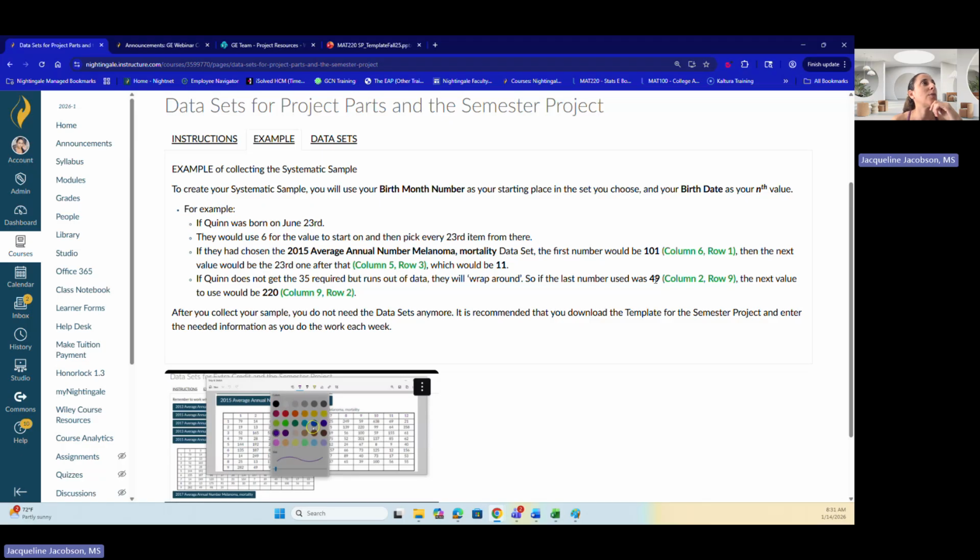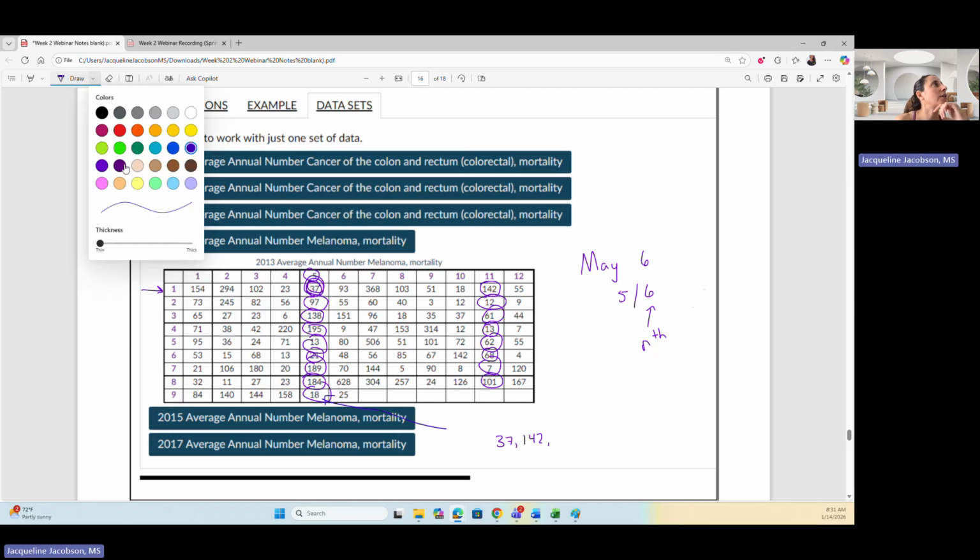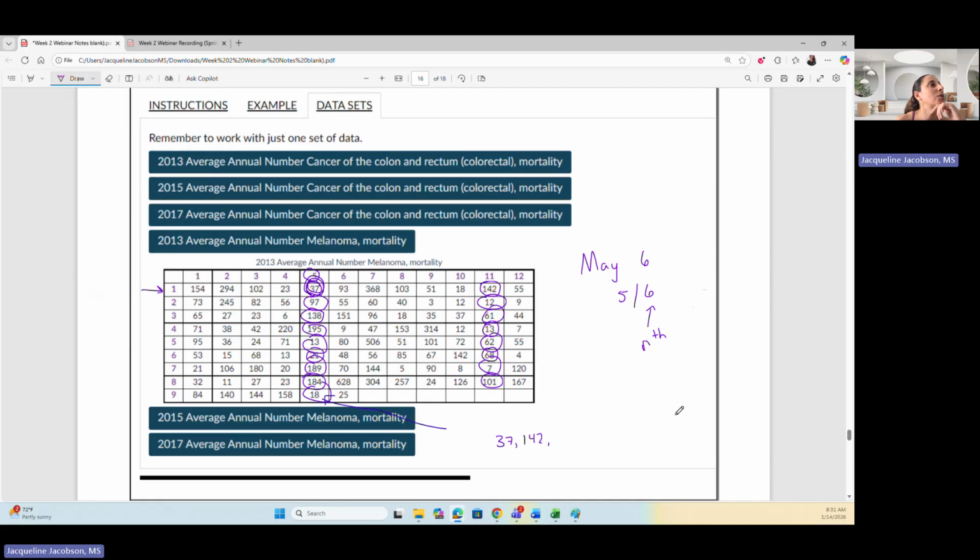So if the last number was 49 in column 2, row 9, then the next value would be 220, column 9, row 2. So the idea is that we take the last number, which in my case is this one. Let me change my color so I know. And my last one is in column 5, row 9. I'm going to switch. I'm going to say column 9, row 5. I'm going to switch the numbers.